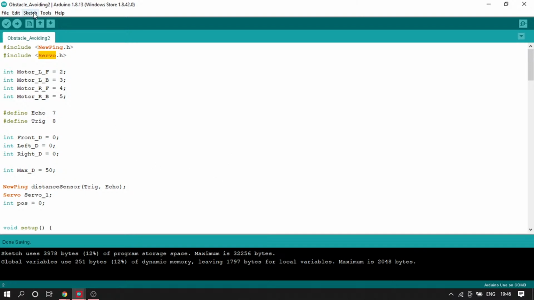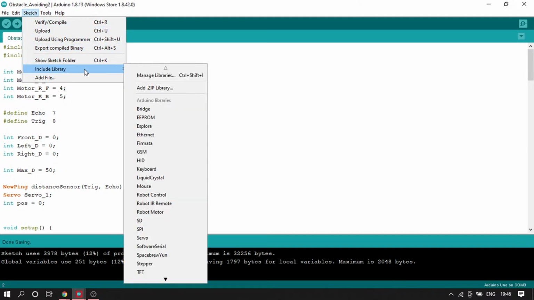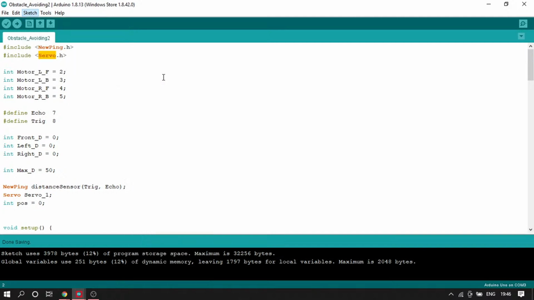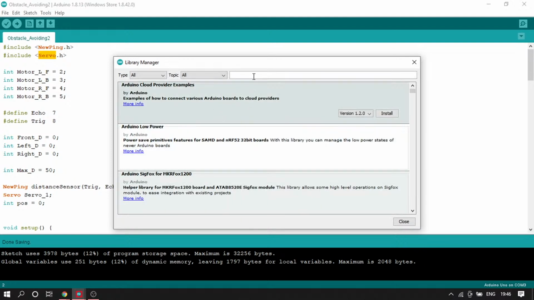So to install a library, you go to the sketch menu here, and then there is an option called include library. You click on include library, and then there is a manage library option here. Click on that, and this will open up a manage library menu like this. Whichever library you want to install, you can find it here. So if I wanted to install newping, I can search for newping.